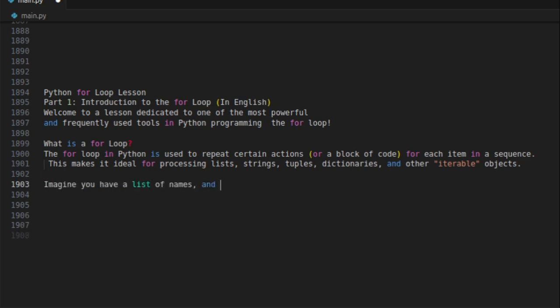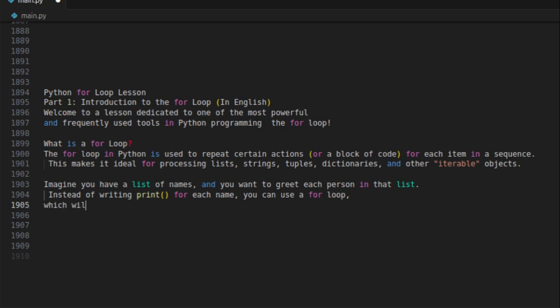Imagine you have a list of names, and you want to greet each person in that list. Instead of writing print for each name, you can use a for loop, which will iterate through the list and perform the action for each item automatically.